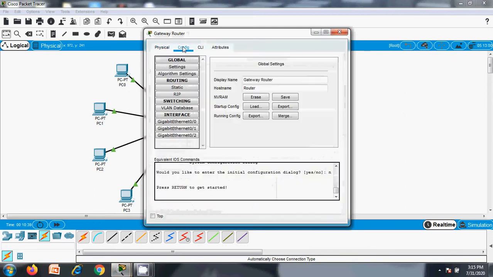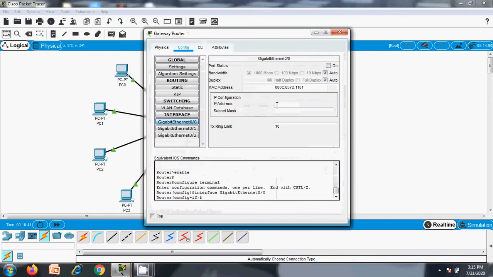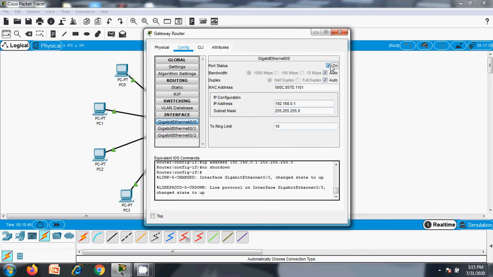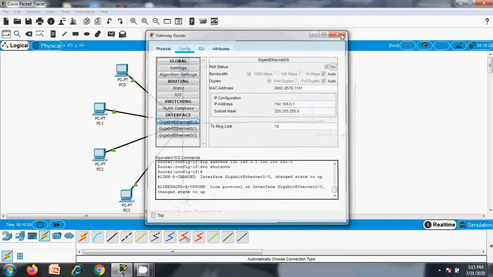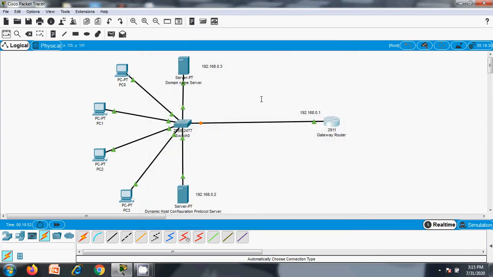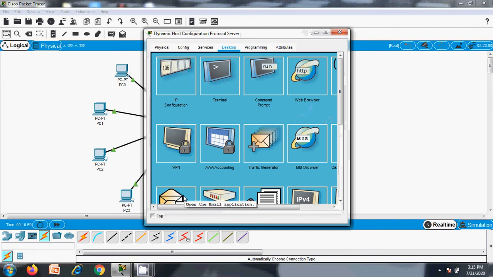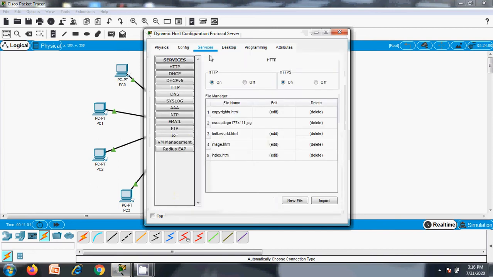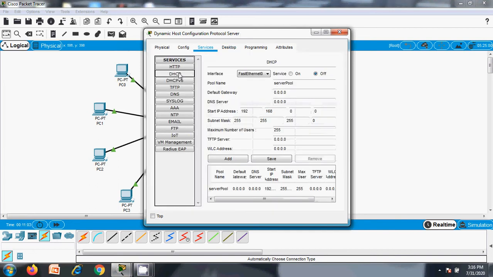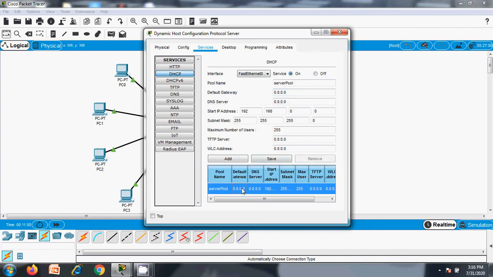The gateway router needs to be assigned. In this gateway router, only GigabitEthernet0 is going to have the IP address 192.168.0.1. The port status needs to be enabled so that the interface will be active at all times. Now the DHCP server needs to be configured. You go to the DHCP server and click on Services. There you can find the DHCP process; click on it and select the entry here. This entry has to be edited.